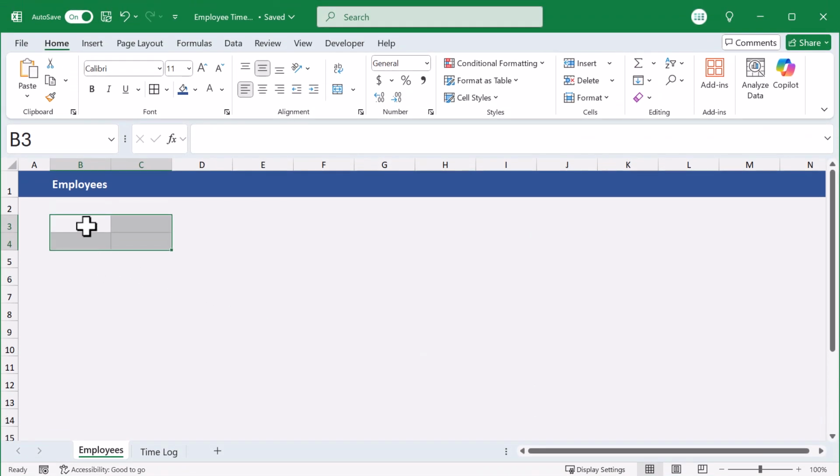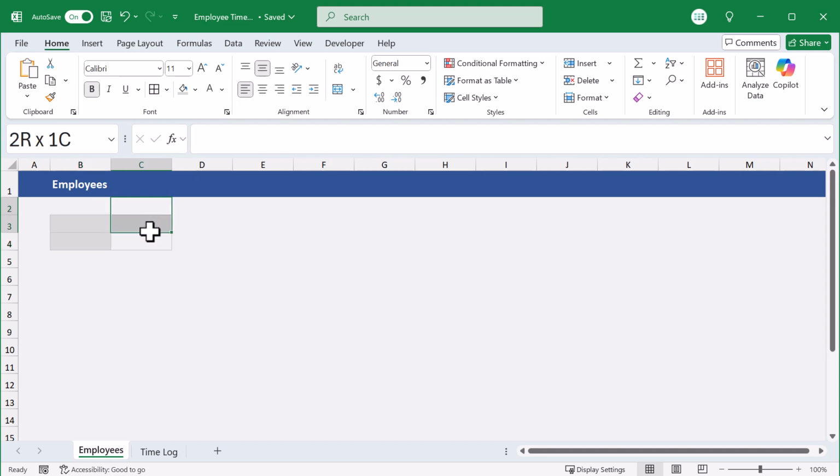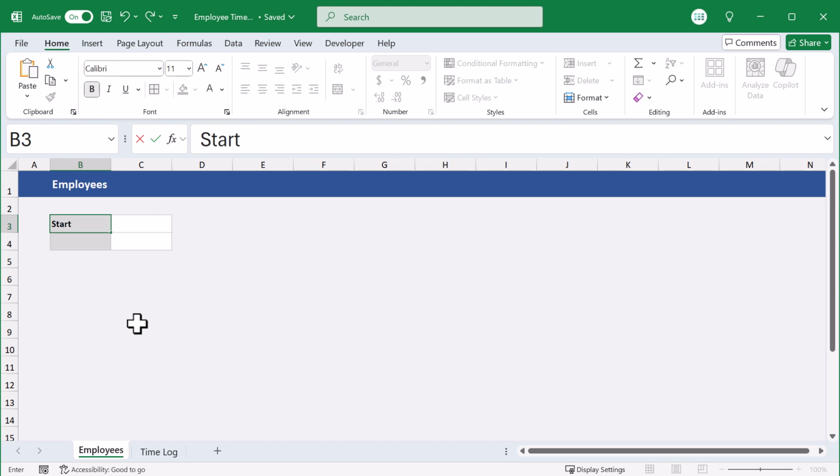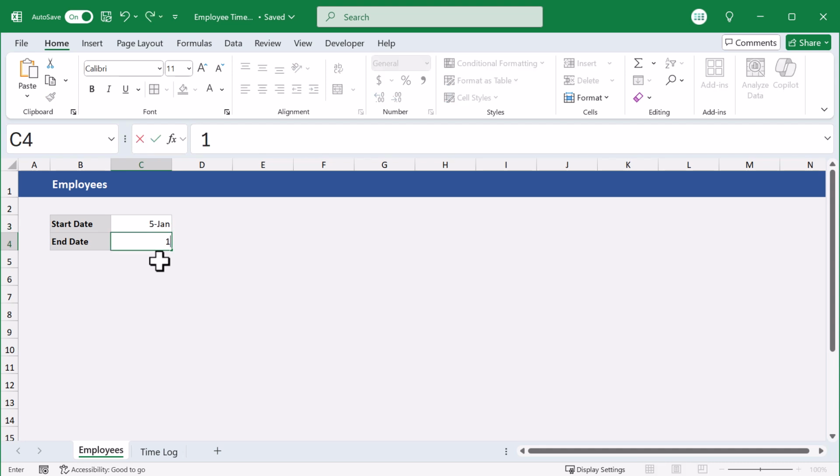Then select B3 through B4, bold the font, and change the fill color to this gray here. Then select C3 through C4 and change the fill color to white. Now select cell B3 and type in Start Date. And below, type in End Date. Then in cell C4, type in a date of your choice and type a later date below.